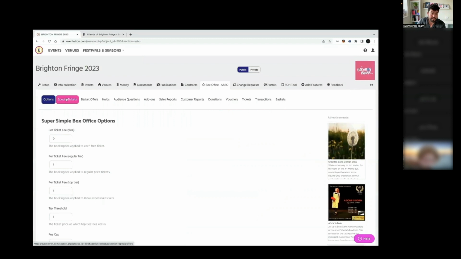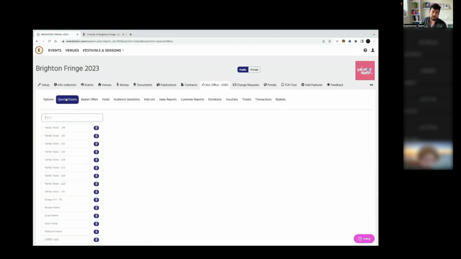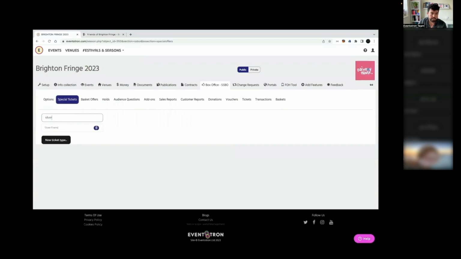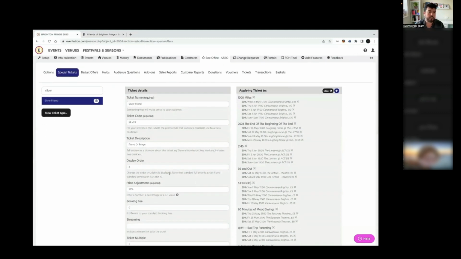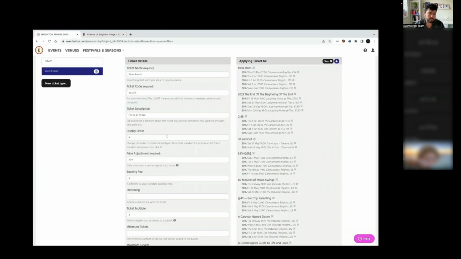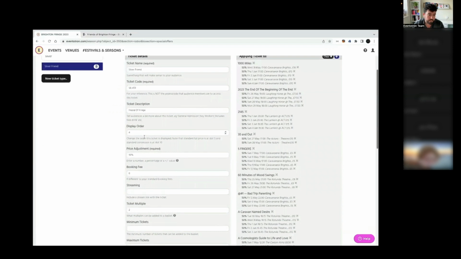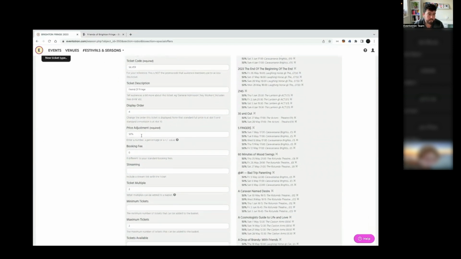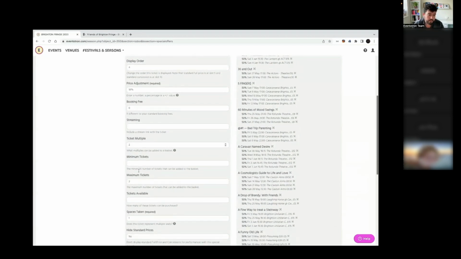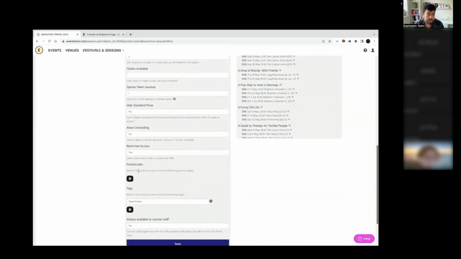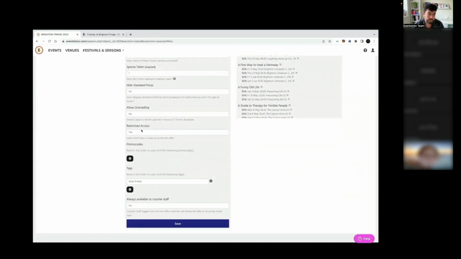So as with the passes before, the first thing is to set up your special ticket. So we're looking at what they've already done. So they've got a Silver Friend ticket. The information there. They've put it higher up the order of tickets for people. It's similar to the 2 for 1. It's a 50% price adjustment, and you have to buy them in pairs of 2. And it's restricted to people who are tagged Silver Friend.